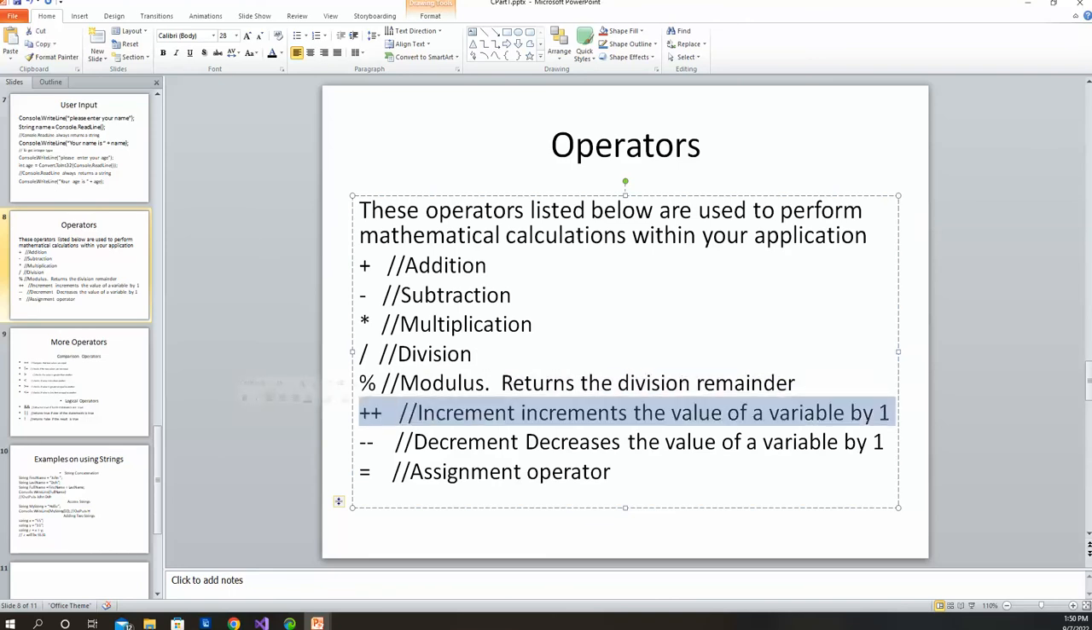And then you have the double plus sign, which is an increment, and it increases the value of a variable by 1. Then the double minus will decrease it by 1. And then there's the assignment operator, which you guys have already seen from the code when you assign a value to a variable.